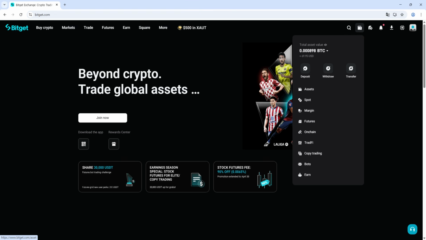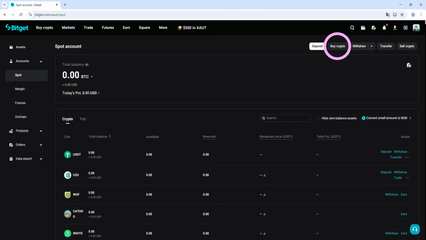You will see several different wallet types displayed. Among them, the spot wallet is used for deposits, withdrawals, and spot transactions, while the futures wallet is reserved for futures trading activities. To initiate the deposit, click on Spot. Next, press the Buy Crypto button located at the top right section of the page.